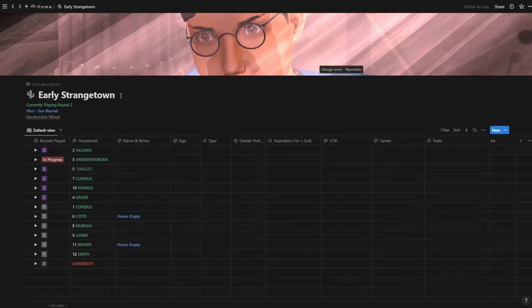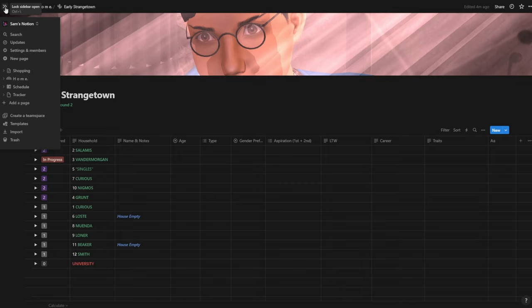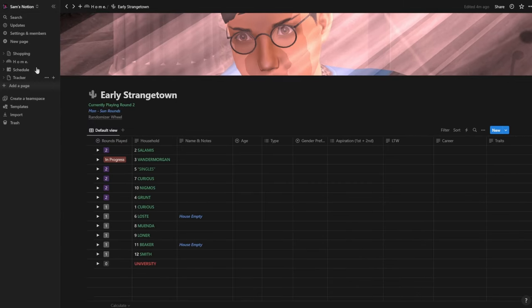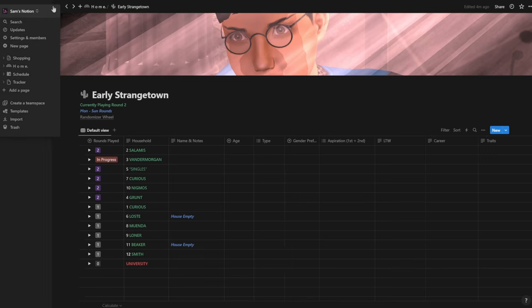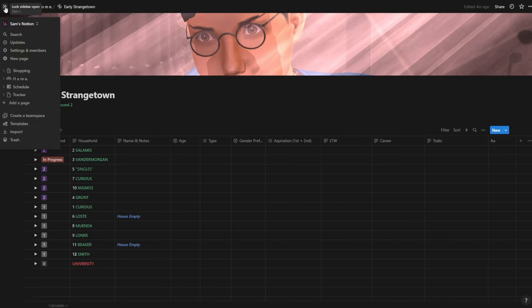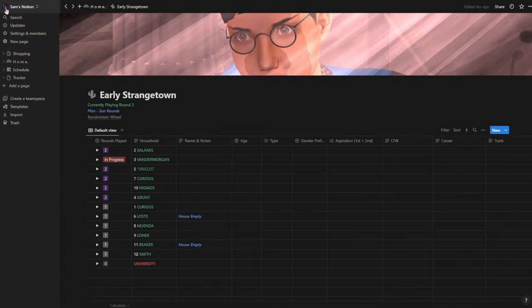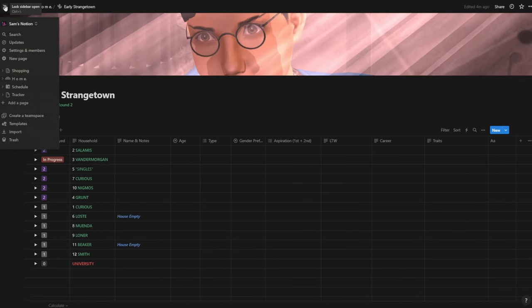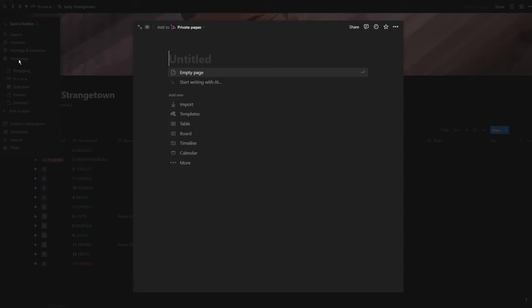So you're going to want to go up to the top left here. Now this little bar here sometimes is pinned open, or if it's not, there's a toggle button here. It'll just be the three lines and you can click it and open it, or you can just mouse over and select. And you're going to want to look for new page right here. Usually it's right in this first bunch. We're going to hit new page.